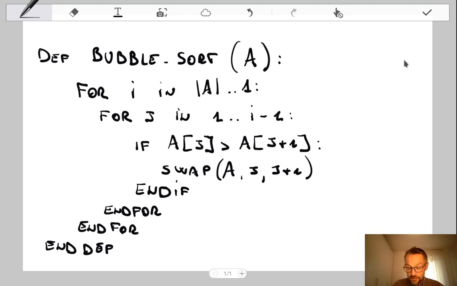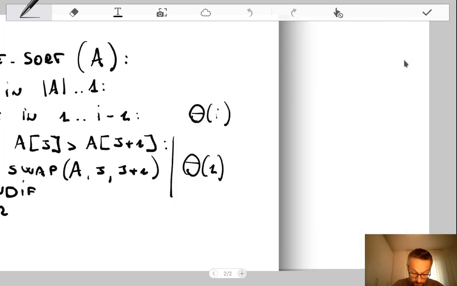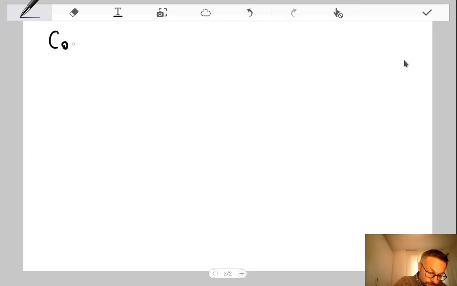Okay, and that's all. So what's the complexity of this algorithm? Well, the complexity of this block, the conditional statement, is of course theta of 1. The number of repetitions of this for loop is of course theta of i. And so the overall complexity of bubble sort, let me write it.